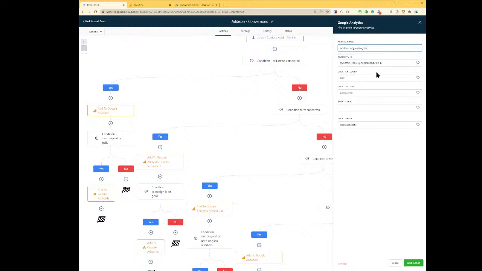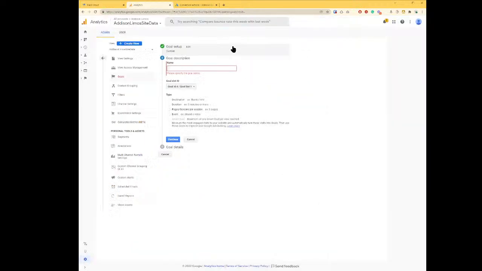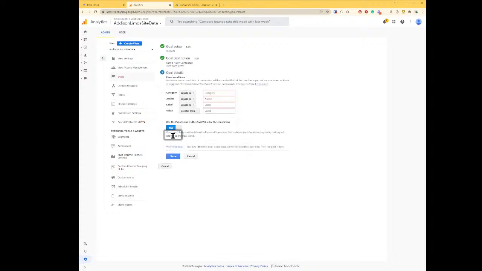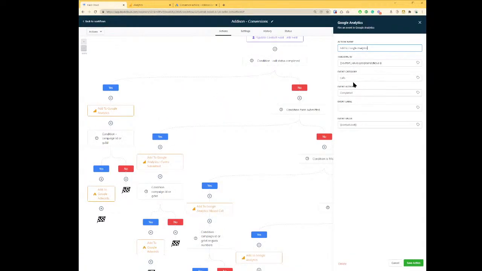So the name is going to be important when we set up the Google Ads conversions in ads. So here we'll just call this calls completed, then event, next, and these are the names that need to match exactly what we have here. And make sure there is no spaces, because that will mess things up.